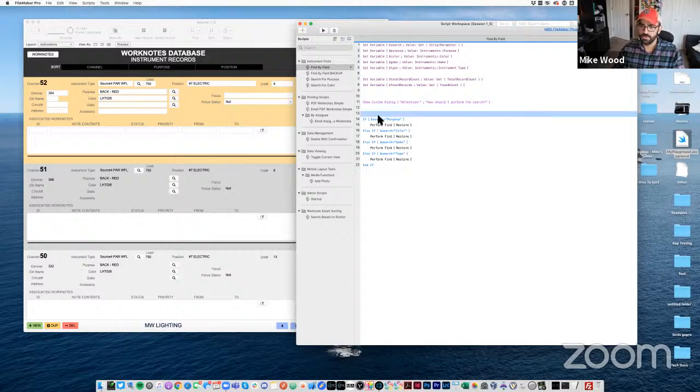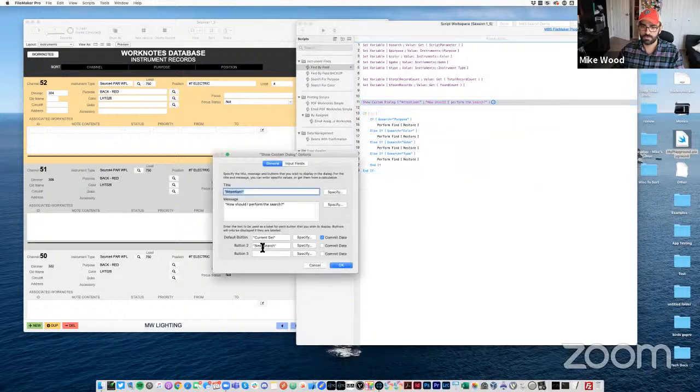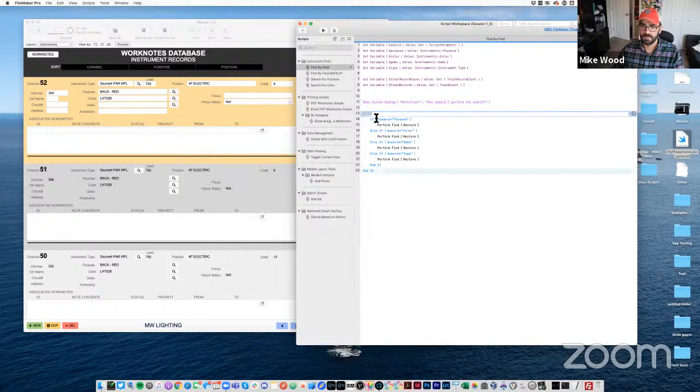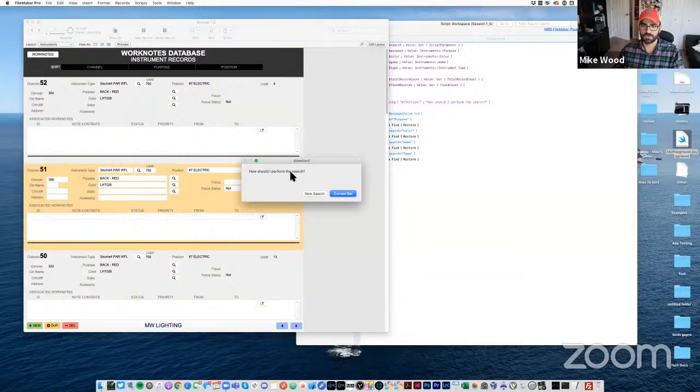So what we'll do next is we're going to wrap this whole thing again in an if statement. I'm going to say if, what was our choice? New search here. This was new search was button 2. Make sure we're committing that data. If Get Last Message Choice equals 2, then do all of these things. Great. So I'm going to leave that for now. And I'm just going to click on a button again. It's going to ask me, how should I perform the search?